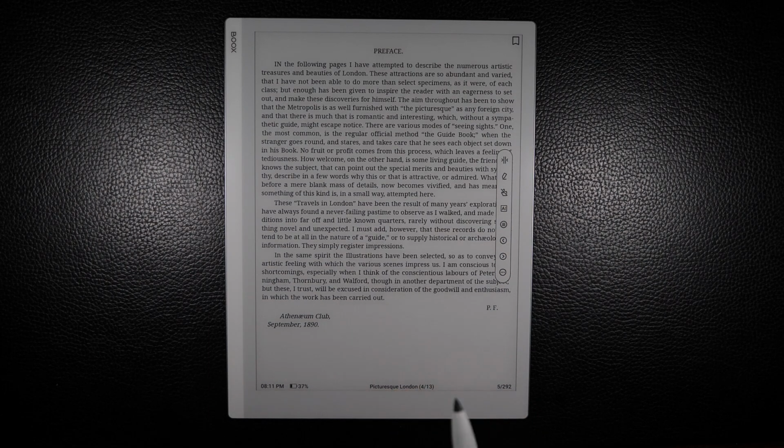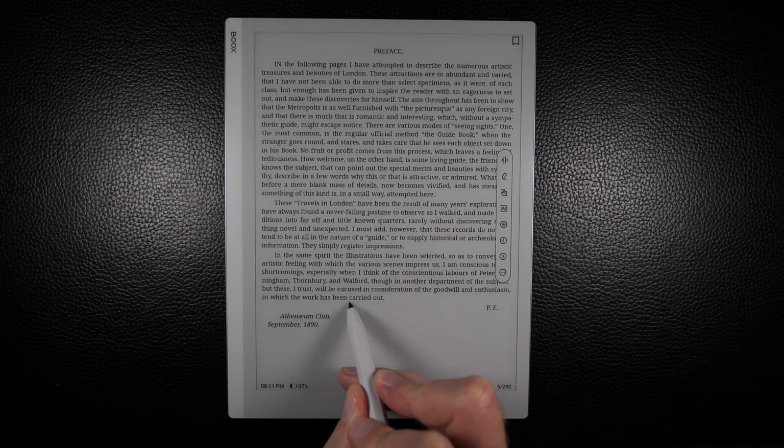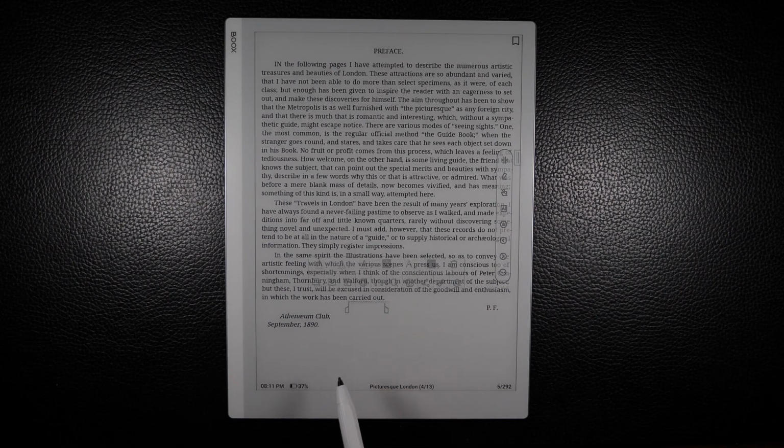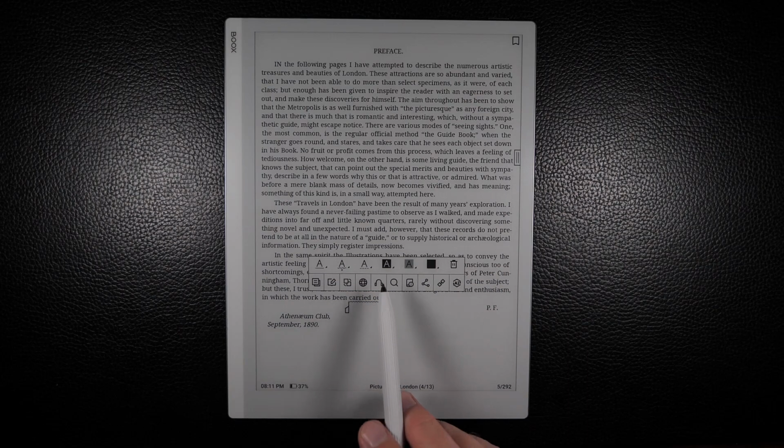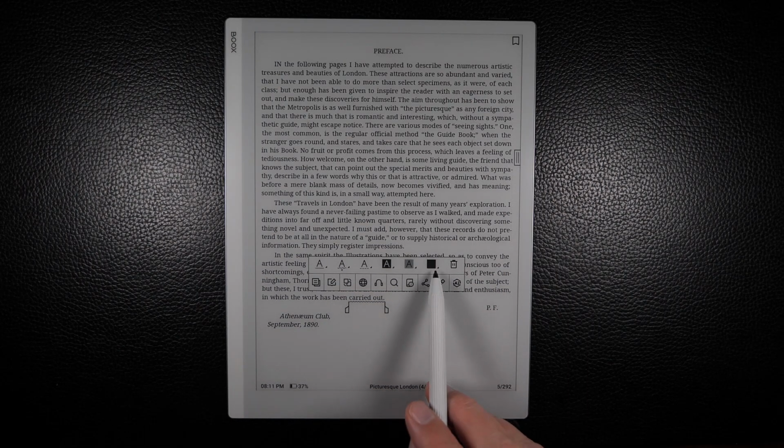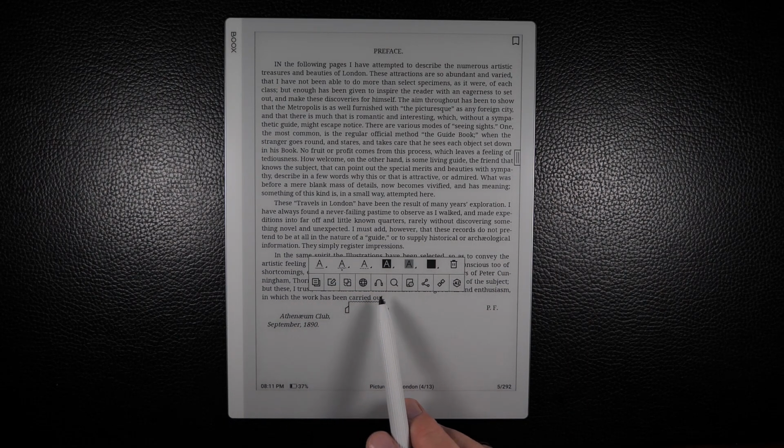So we'll first start by underlining, like so, and the AI will recognize it, and now I have the ability to format the underline, to highlight the section or black it out, and then there's some other editing options as well.